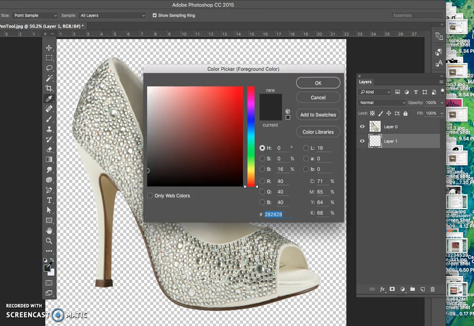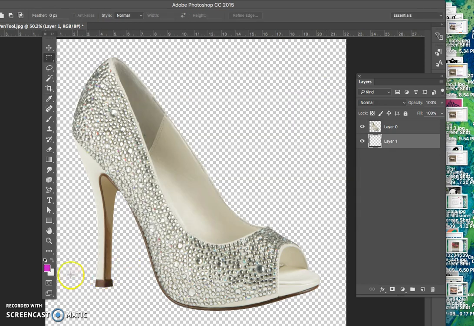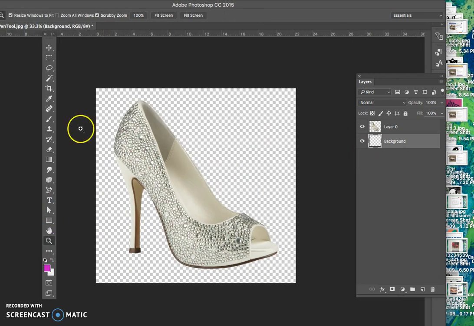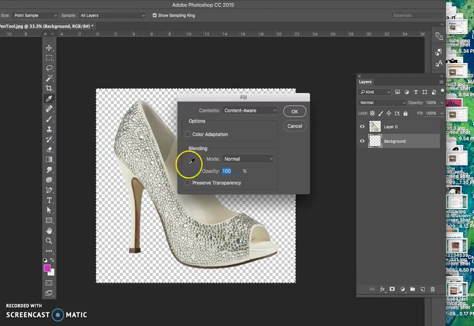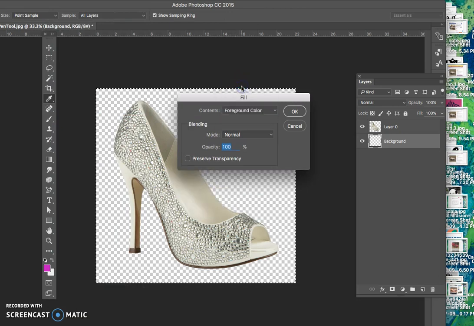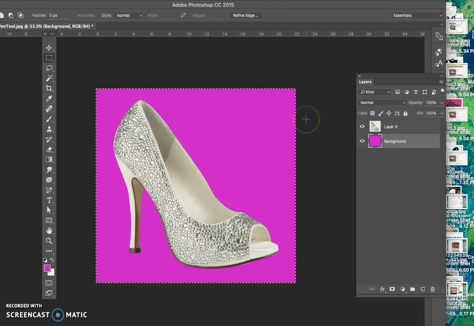I'm going to double click my foreground. I'm just going to select any color. Okay, so make sure your foreground color is selected to a color. Select that layer, and call it background. And then I am going to select the background using that rectangle marquee tool. Drag from the top left to the bottom right. And then I'm going to edit, fill, and I'm going to bring it to my foreground color. And you're going to notice that your background is now purple, or whatever color you chose for your foreground.